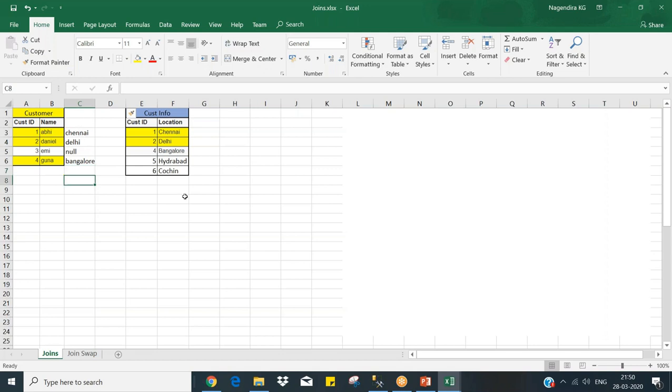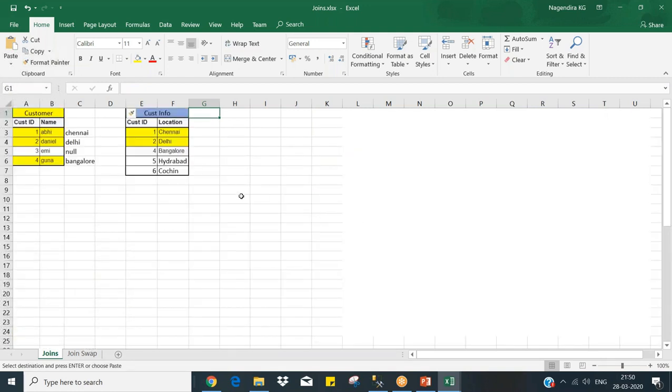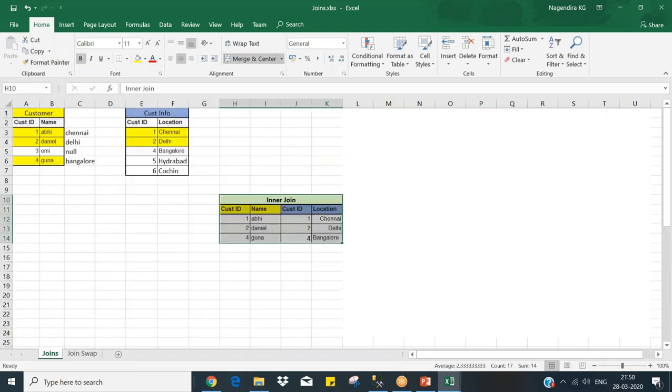What is the inner join here? If you see, now I bring the inner join first. As expected: 1 Abhi Chennai, 2 Daniel Delhi, 4 Guna Bangalore. So these three records came. When I ask for only the customers having a location, then you need to perform inner join.